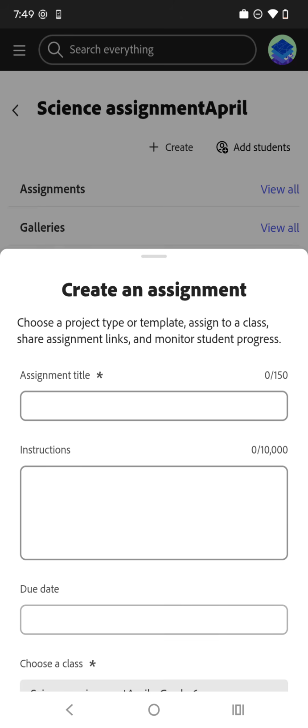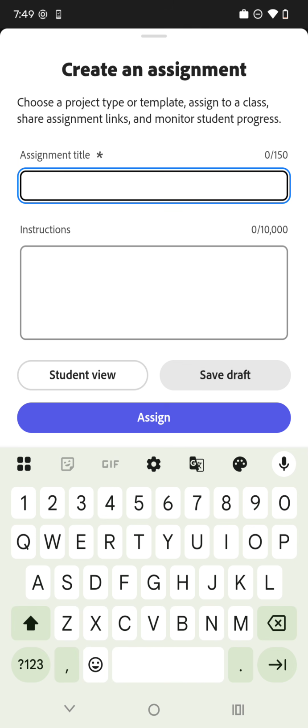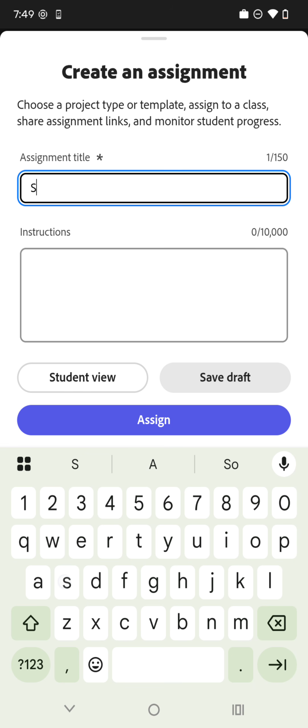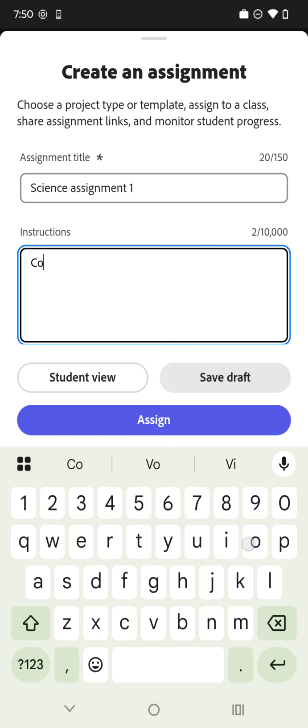We are going to click on create assignment, and then you will get an option, choose a project type or a template assigned to the class, share assignment links. Now I'm going to just give an assignment title. It's my science assignment, so I'm just writing science assignment 1, and in the instructions you can give any instructions you want. Now I'm right now giving an example of assigning the concept flashcard, so I'll just say complete the concept flashcard.